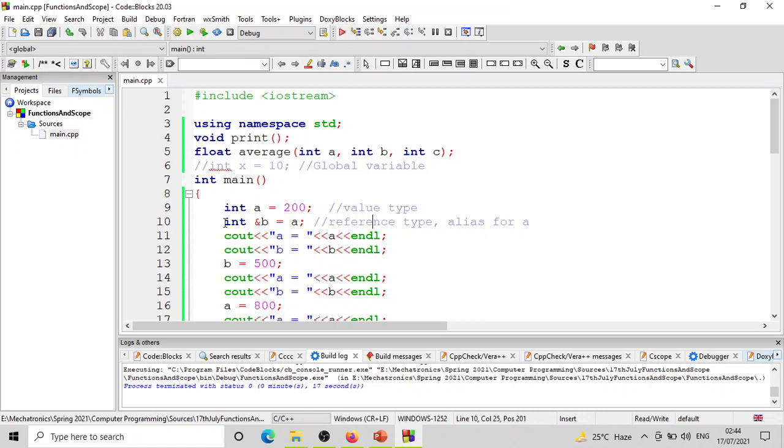So when we say int, and this is b which is of type reference, when we assign it a, basically what we are doing is we are storing the address of a in b. Okay, so b and a mean the same thing, they refer to the same variable. So this becomes basically an alias for a, b becomes an alias or another name for a.